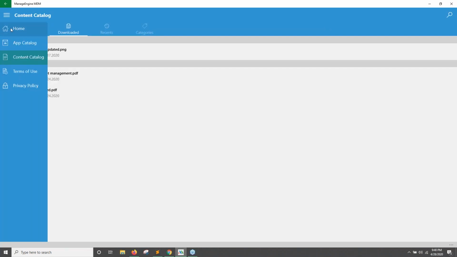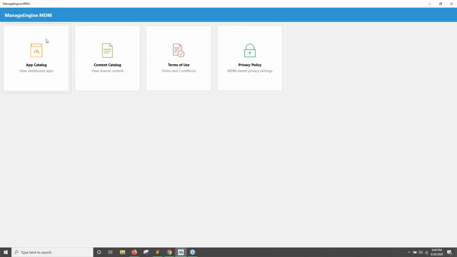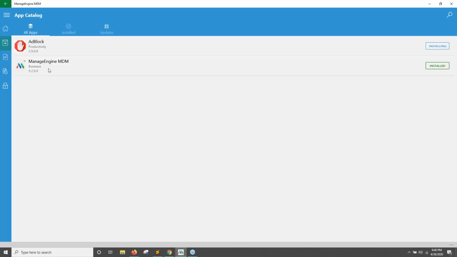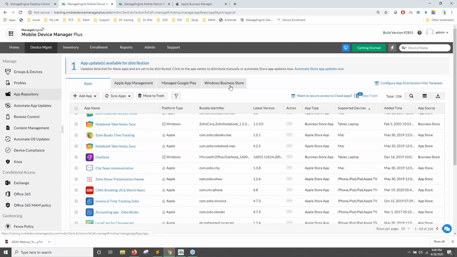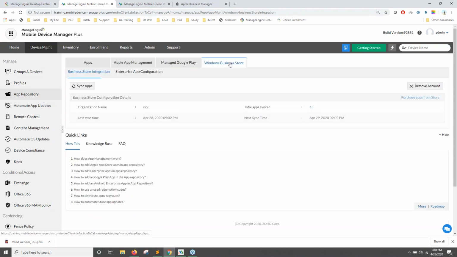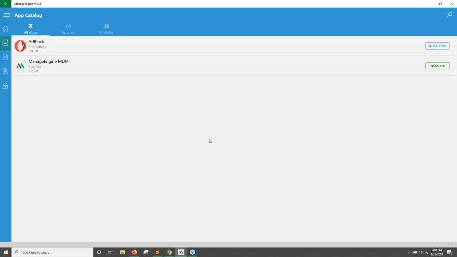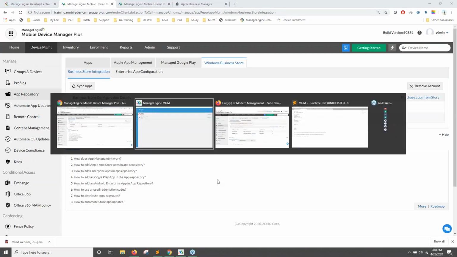The user has to open the MeMDM app on the device, either a Windows 10 laptop or a MacBook. They have to click on app catalog and the user has to choose what applications they want and they can install. But if you, the admins, are trying to find a way to silently deploy applications, then you have to integrate with Apple Business Manager or Windows Business Store.